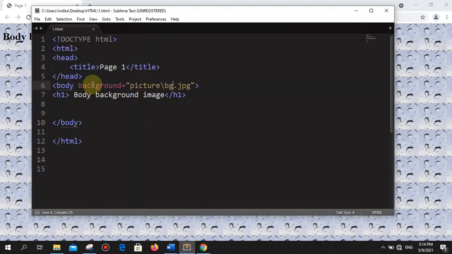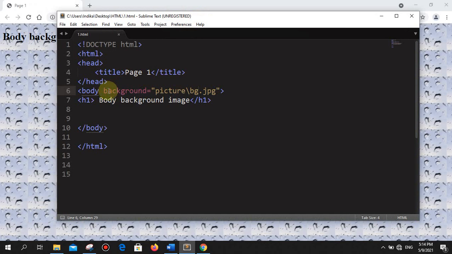Okay, I made a few mistakes here. Likewise, you should be able to overcome these problems or coding mistakes when you are typing the code. Right, now you know how to add a background image to your web page.